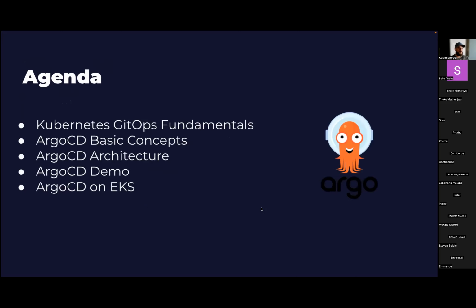Cool. So the agenda today is going to go over some GitOps fundamentals, the ArgoCD basic concepts, ArgoCD's architecture, an ArgoCD demo, and then how we can use ArgoCD on multiple EKS clusters.